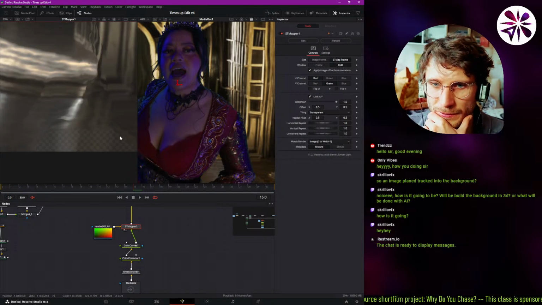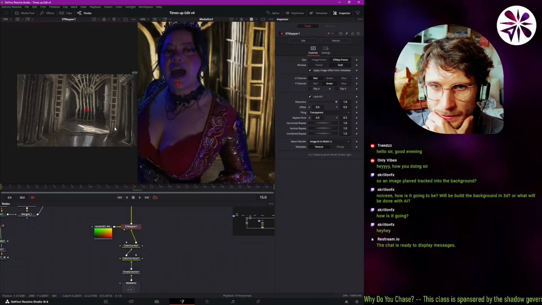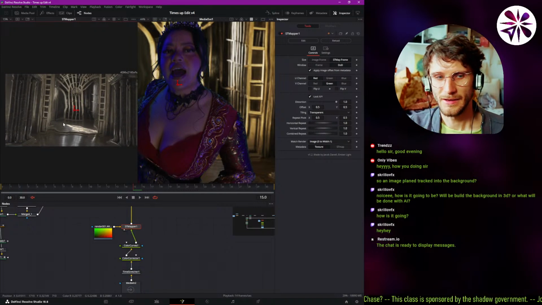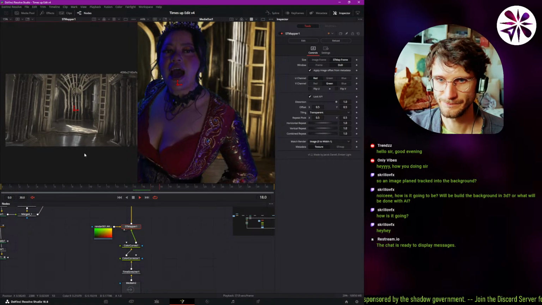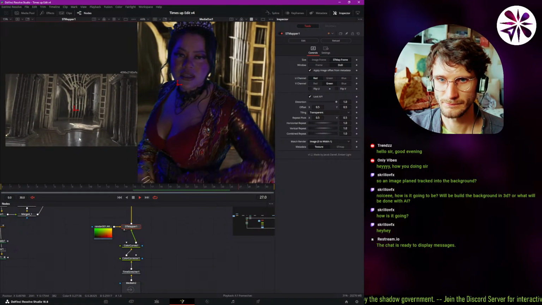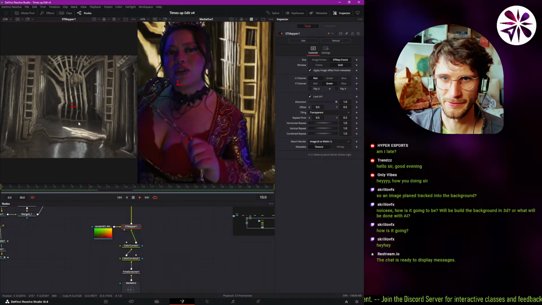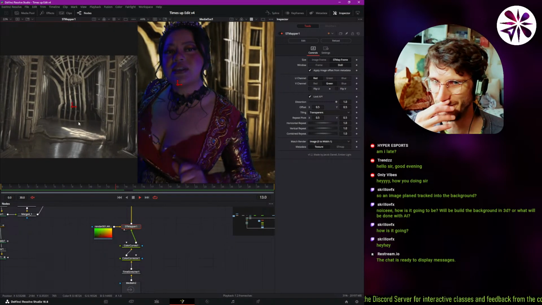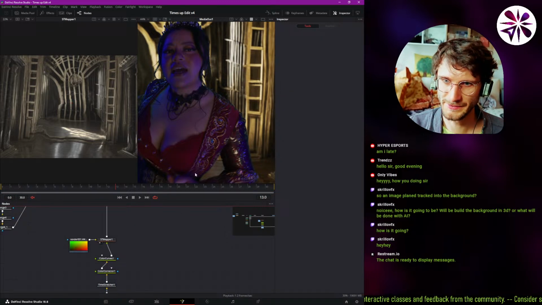Why is it half transparent? It's a bit weird. A bit strange. But yeah, you see she is also displacing the background, like the footage is being tracked on her. I'm gonna show you another cool thing about this.